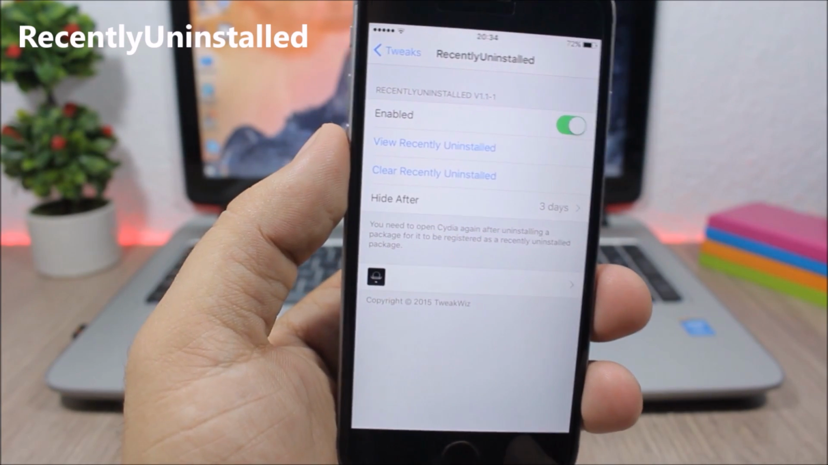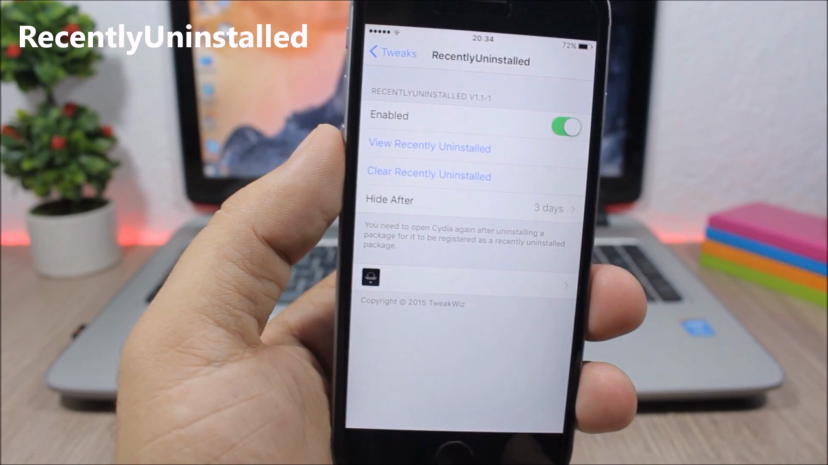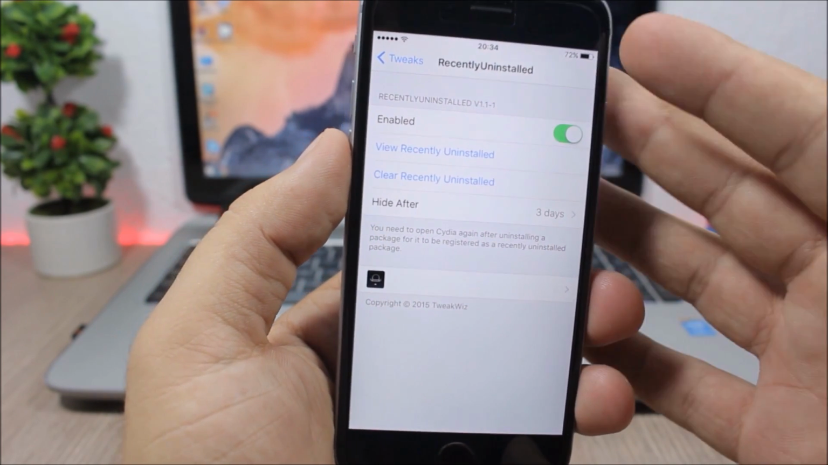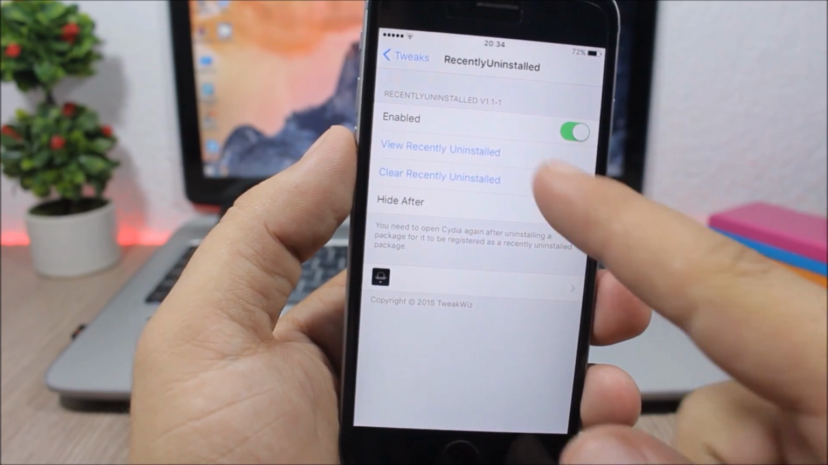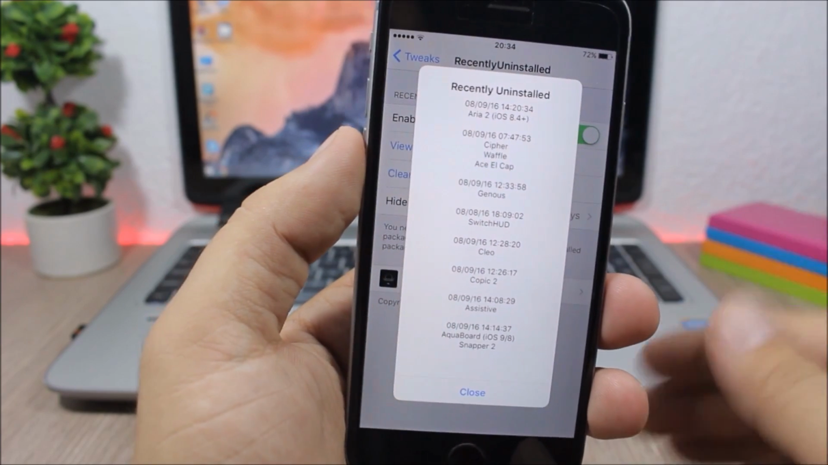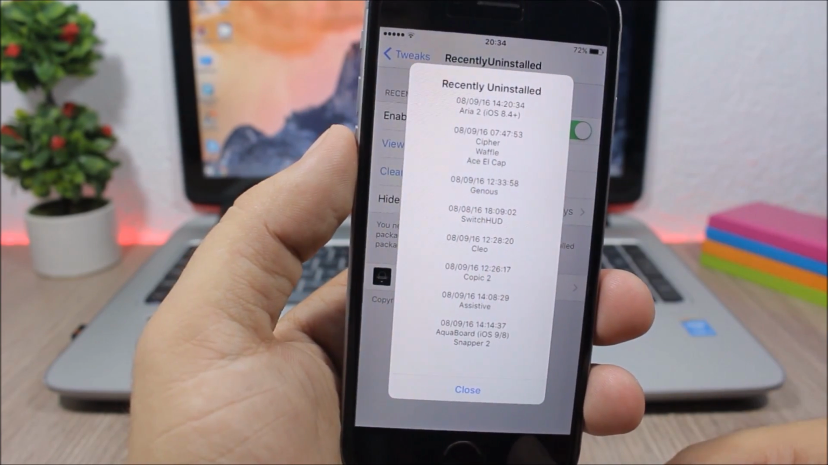Recently Uninstalled. This tweak will show you the tweaks that you have recently uninstalled from Cydia. So you go to your settings, go to recently uninstalled, enable it here, and then you have here view recently uninstalled, and here you have all the tweaks that you have uninstalled recently.